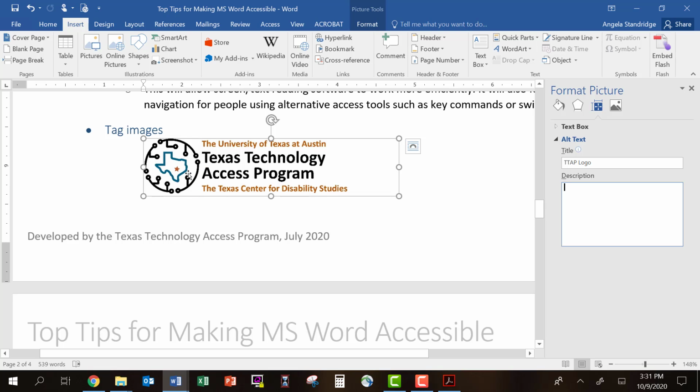How much description you put in the description box depends on how much information in this image is germane to the document you're working with. So in this example, this logo has the idea of technology because it has a computer motherboard grid icon right there. It has the concept of Texas, which is relevant to Texas Technology Access Program. And then there's an orange star in UT orange where Austin would be on the map. So there's actually quite a bit of information and metaphor tied to this picture.